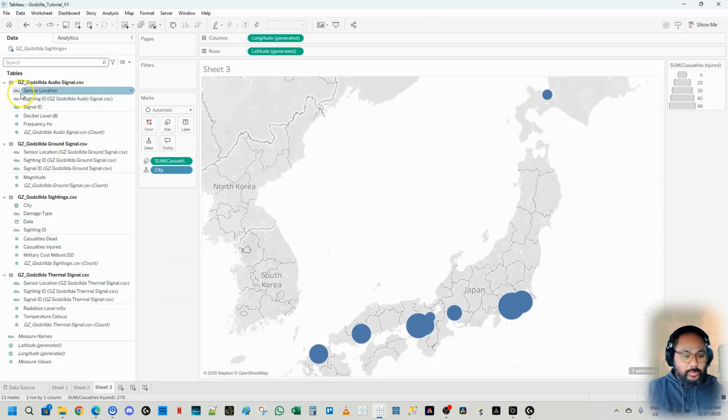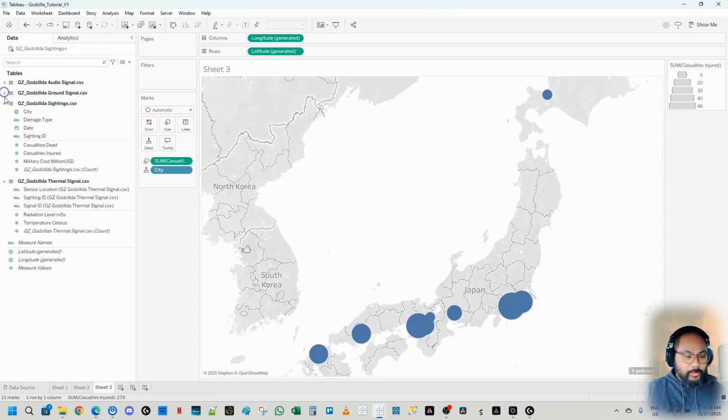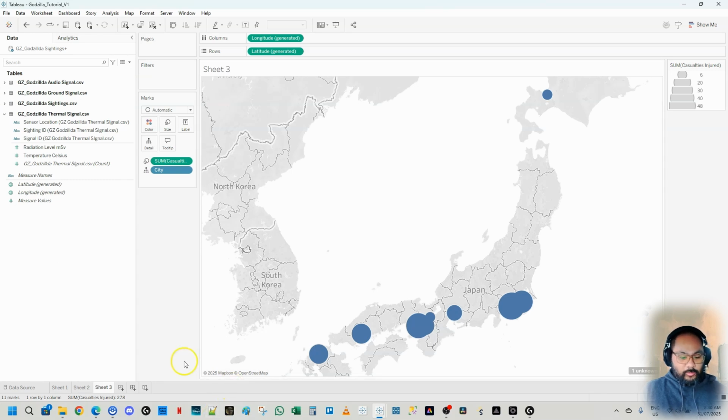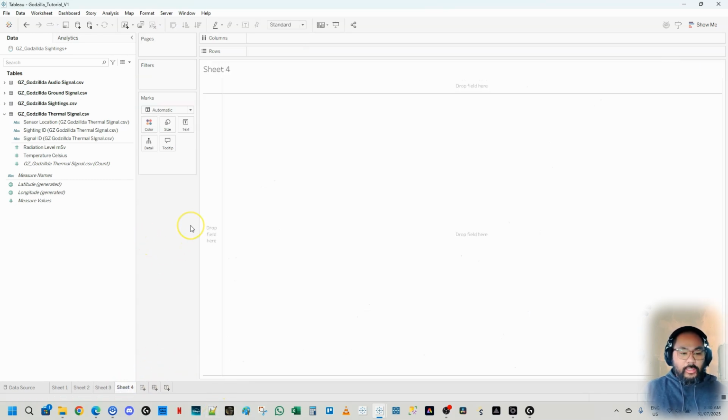Let's close this up. Okay, now I'm going to open up just thermal signal. I'm going to create a new sheet. So to create a scatter plot, it's 2 successive steps that you got to do. One is the first measure and then the second measure. That gets you halfway there.